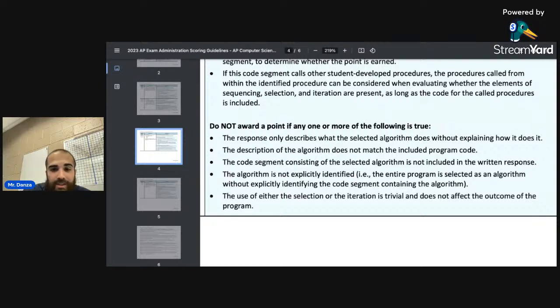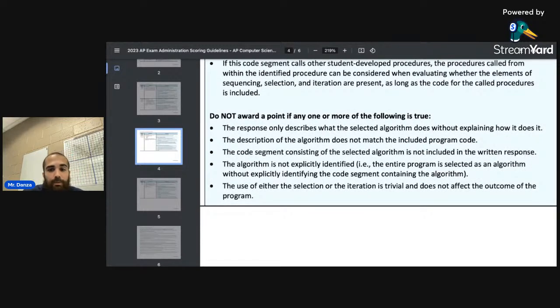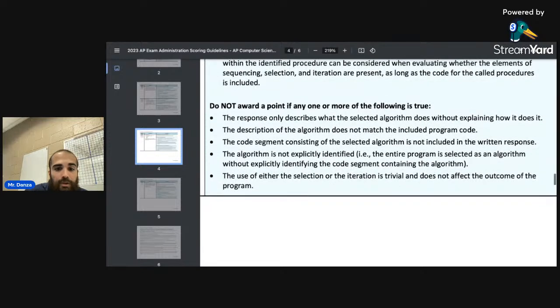The code segment consisting of the selected algorithm is not included in the written response. The algorithm is not explicitly identified. You're too general. Be very explicit and direct. The use of either the selection or iteration is trivial and does not affect the outcome of the program. Sometimes students will finish their code and be like, what do you think? You didn't use a loop. I'm like, oh. You just go and add a random loop that really does nothing on the side. It needs to significantly impact your program.